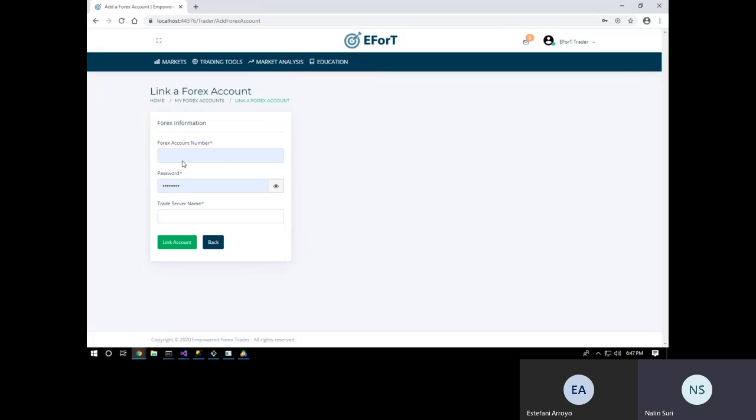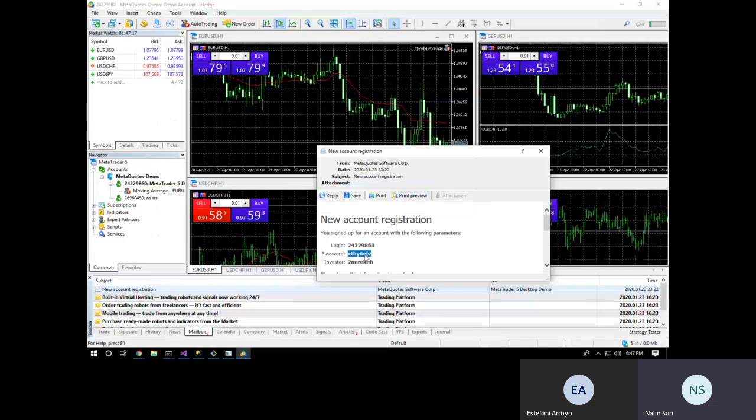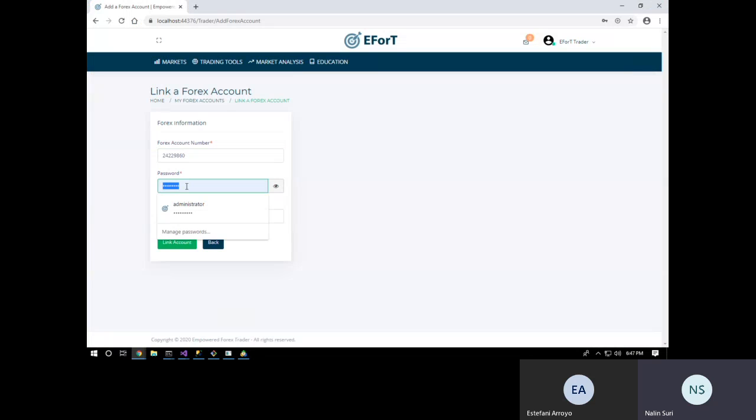So we want to add this new account. And basically, the Forex account number will be that number we just copied. The password will be this password right here. And the trade server name, because we're using a demo account, will be MetaQuotes demo. So we can link that account.